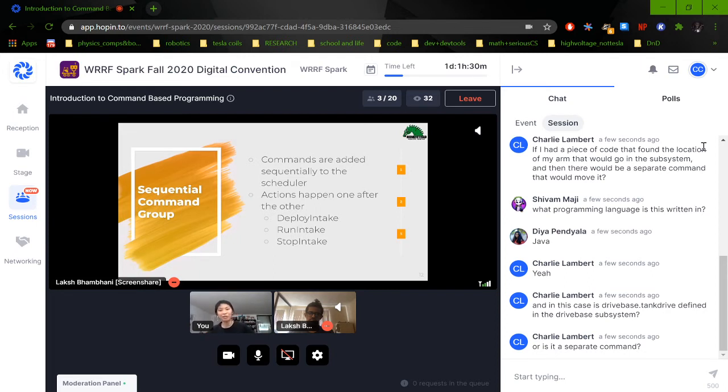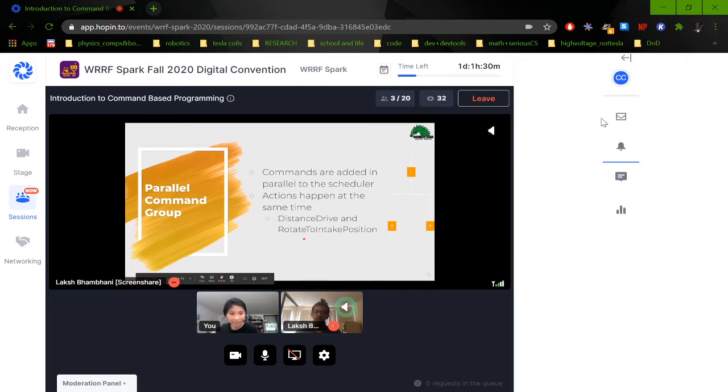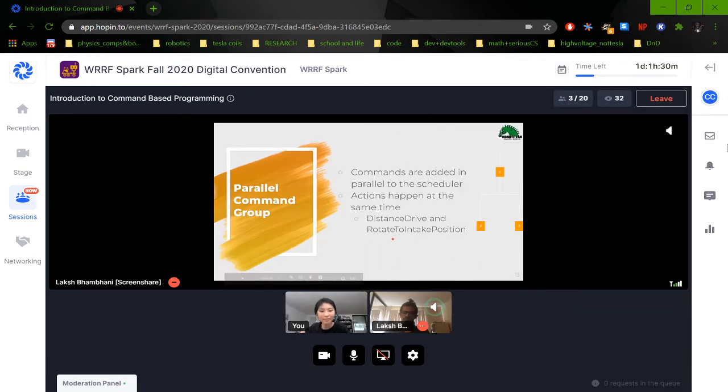However, that isn't the only way you can have some kind of routine, right? And that brings us to parallel command groups. With parallel command groups, you can run two commands together. An example would be distance drive and rotate to intake position. That would be going forward and deploying your intake and maybe starting up the intake together. So that would be a parallel command group. They're happening together so that you can save some time.